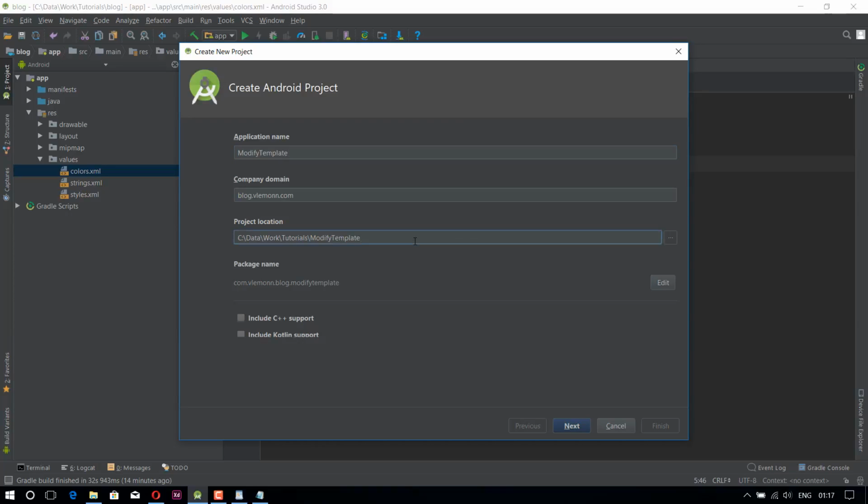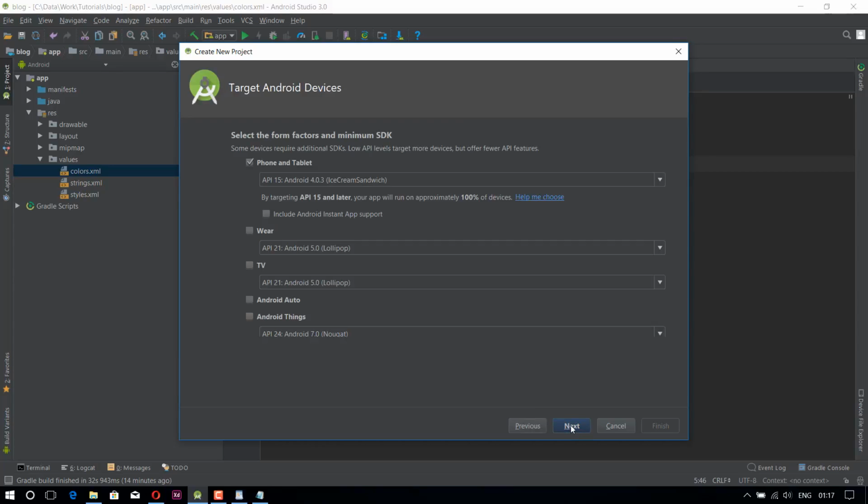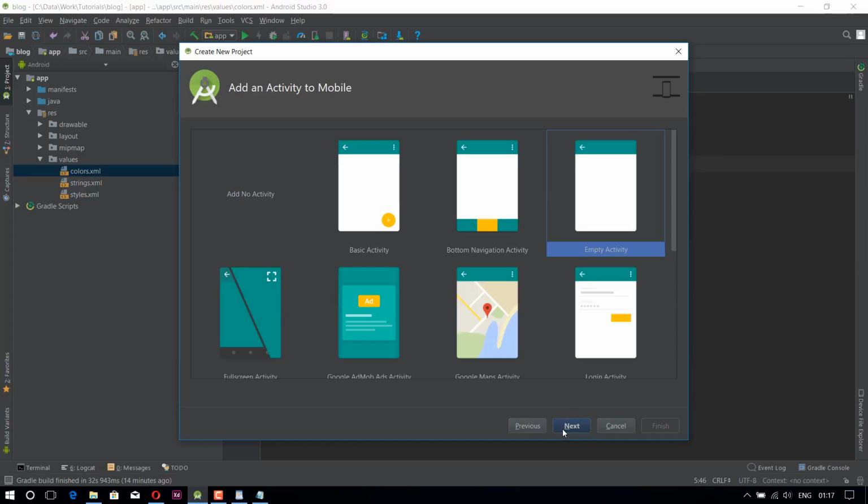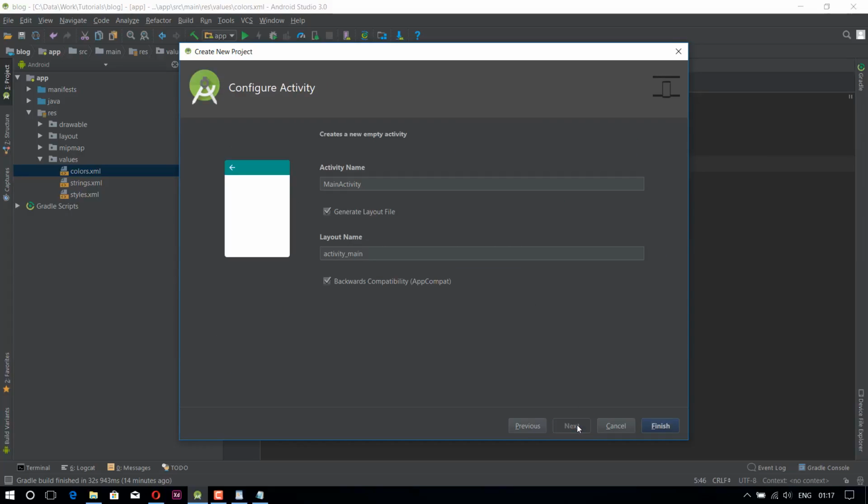I want to tutorials, and inside vlog I'm going to create this project and modify template, let's say 1, and then I'm going to click on next. I'm not going to change anything here. I'm going to select empty activity, click on next, and finally going to click on finish.